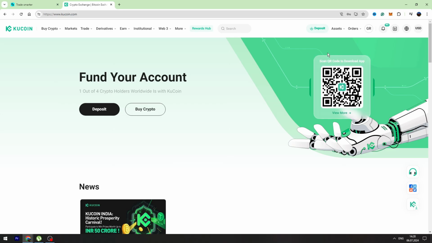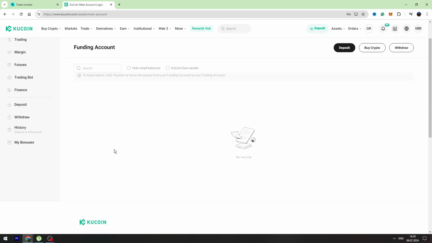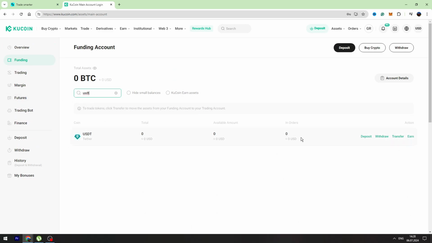Log into your account, then hover over the assets on the top right side and go to the funding account where we need to find USDT. If you can't find it in the list, you can use the search bar, type USDT inside the search and click deposit.